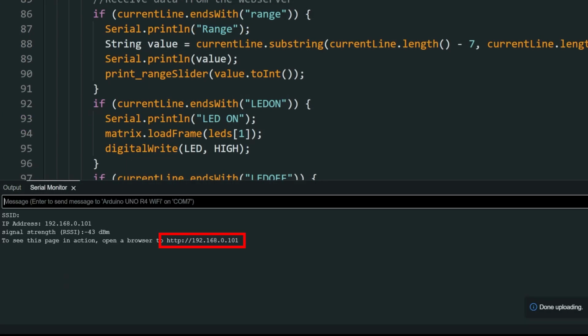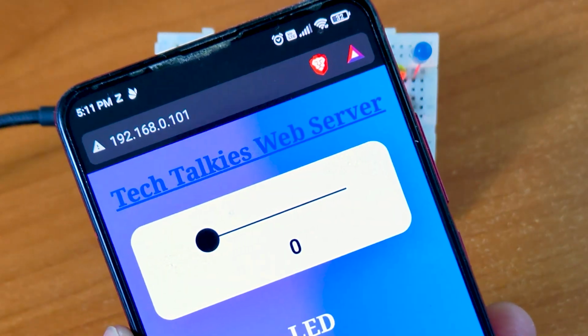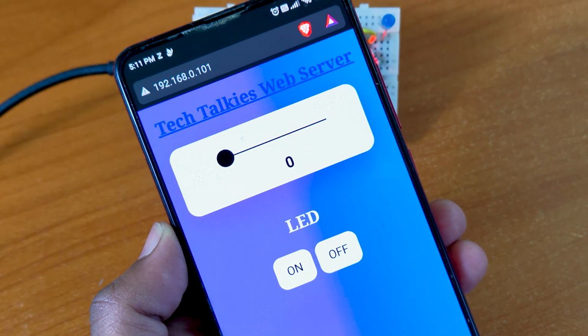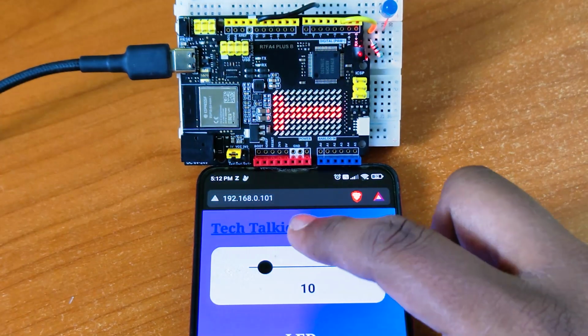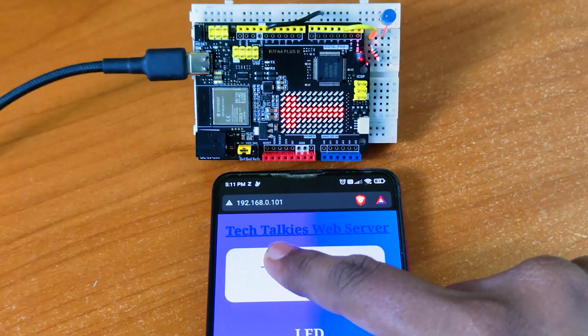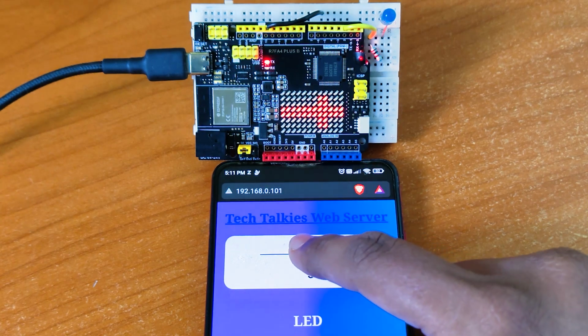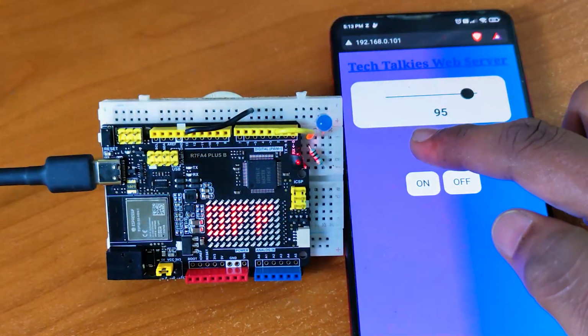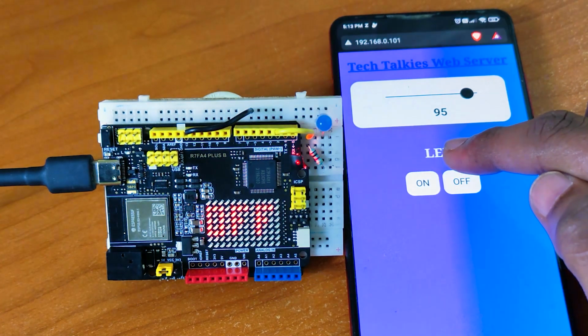Now upload the project. Check the serial monitor and you will get the IP address of your web server. Open that web server in any device connected to the same network. Your web server should look like this. The slider controls the slider on the LED matrix. The buttons control the LED and also display the status on the LED matrix.